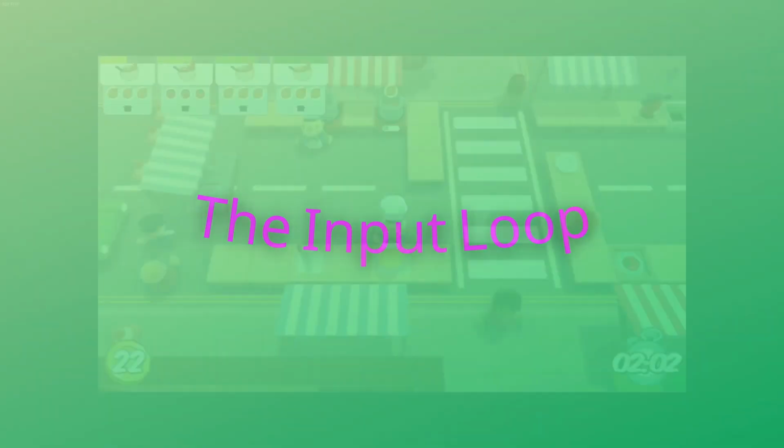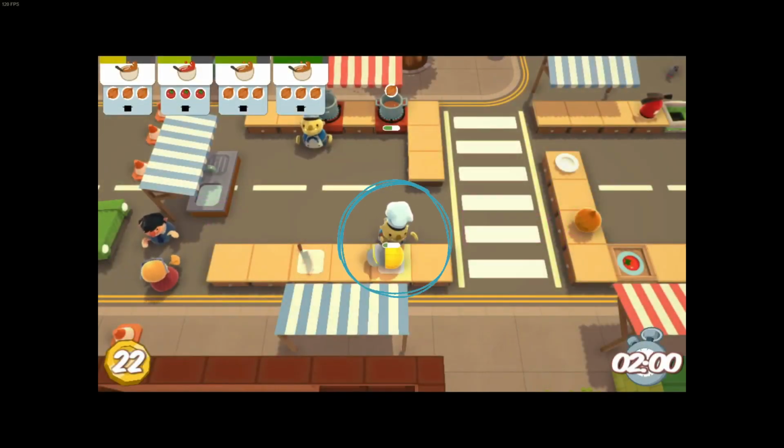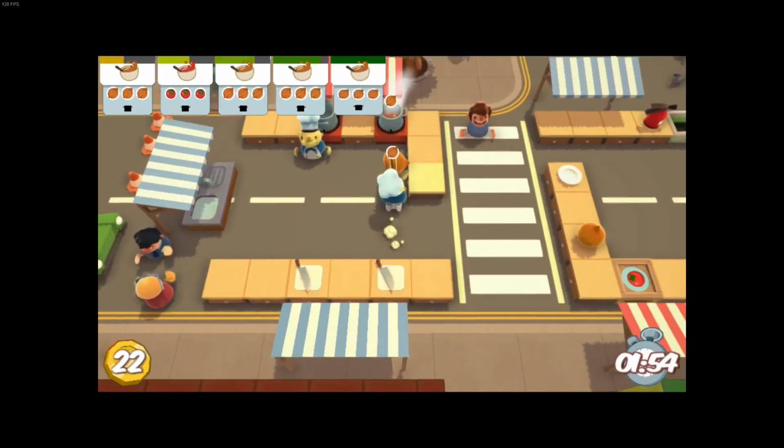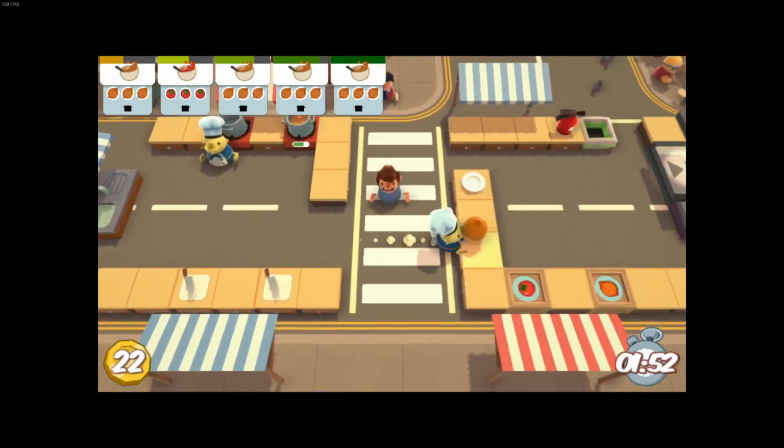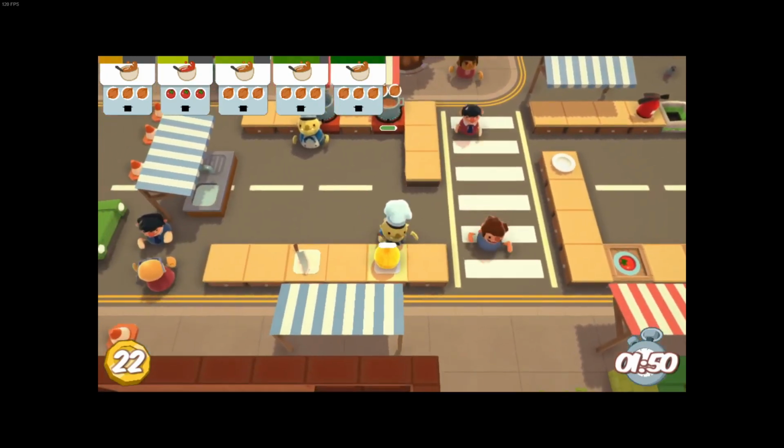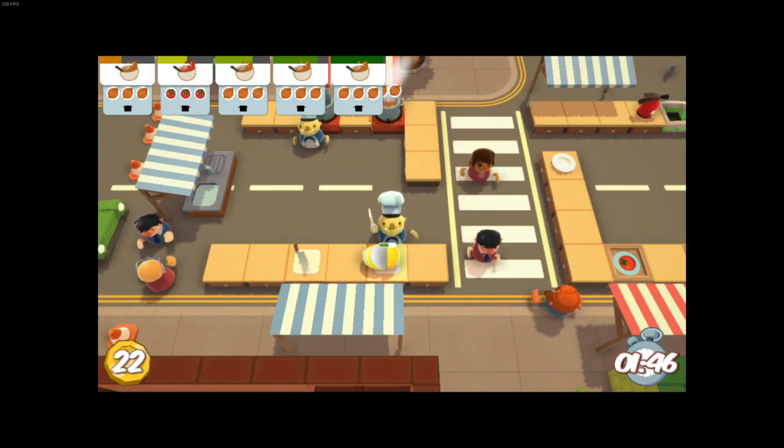The input loop, or the small loop in Overcooked, consists of the repetitive actions the player must perform in order to complete the game's core loop. These actions include running around the kitchen, chopping vegetables, doing the dishes, among other things. While these tasks are not inherently enjoyable, they are essential for the core game loop to function properly.